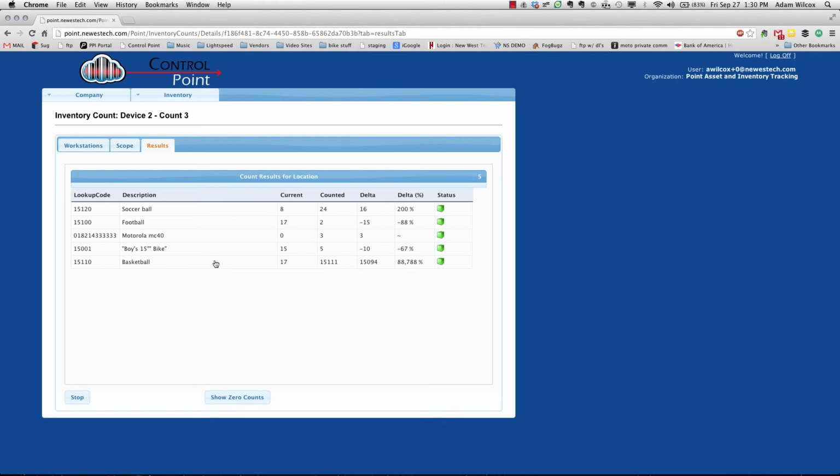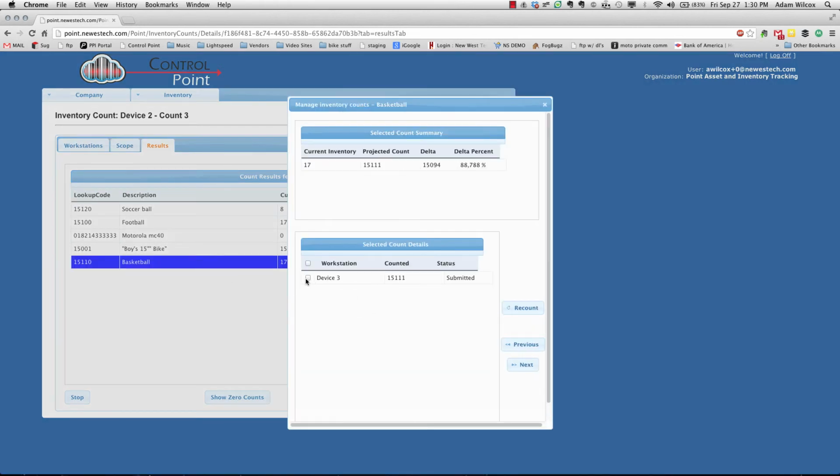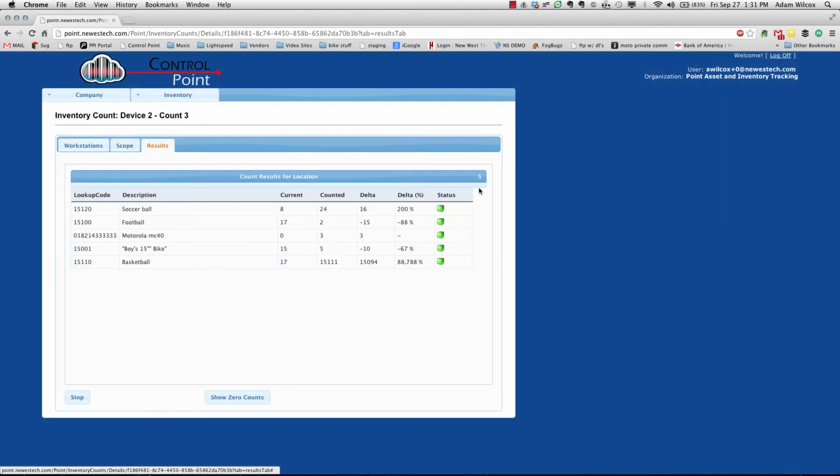So what you could do at this point is come in here and you could send it back down as a recount. I'm not going to do this right now, but what happens is you send this back down, it shows up on the device that counted it, and essentially tells them you need to recount this because it doesn't look right. They'll go ahead and recount it, and then you can merge it with this same count. But for now, I'm just going to go ahead and stop the count.